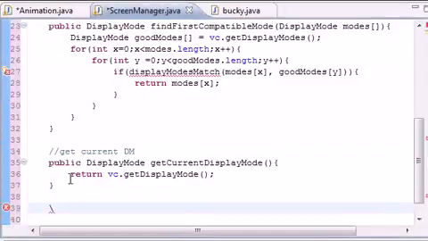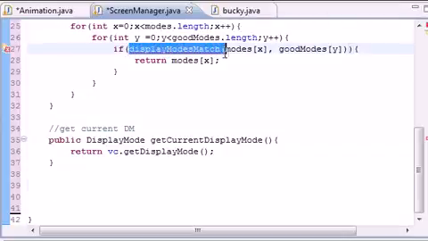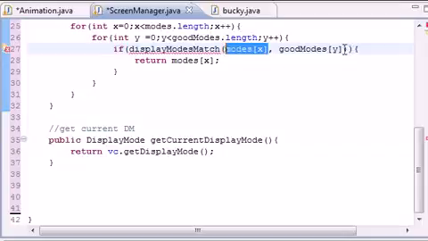So we're pretty much building this method to compare the display modes that we have to the display modes that our graphics card has, right in here. So we built this method, and it takes two display modes as a parameter.